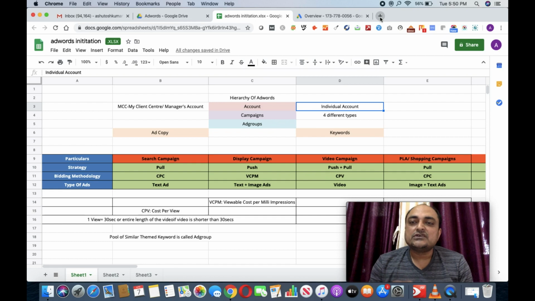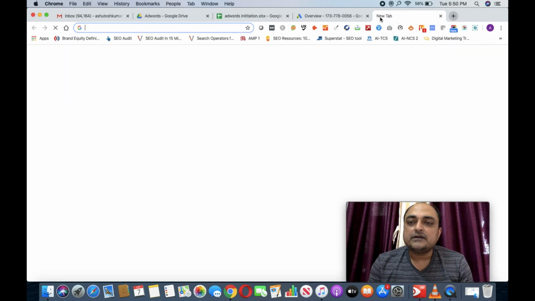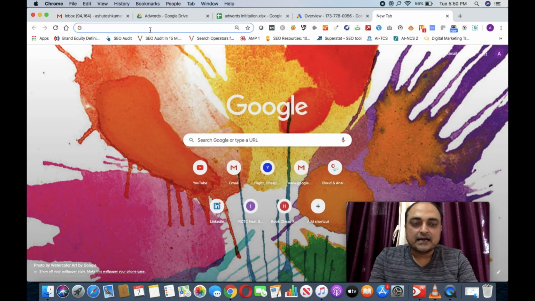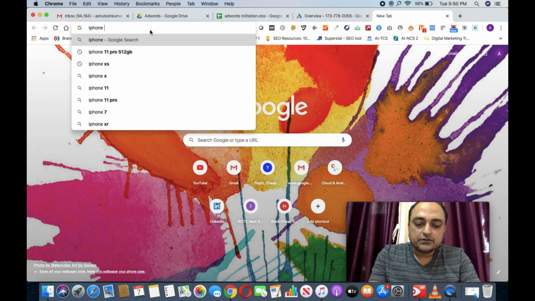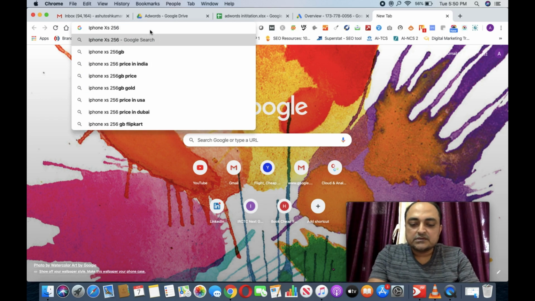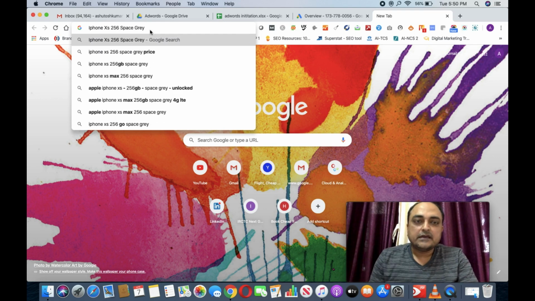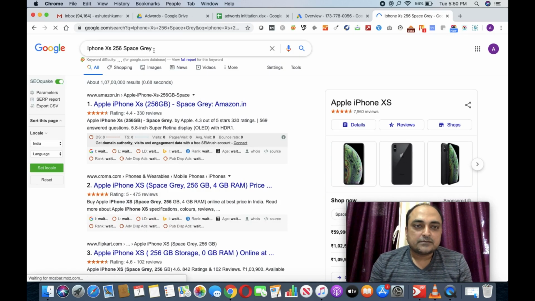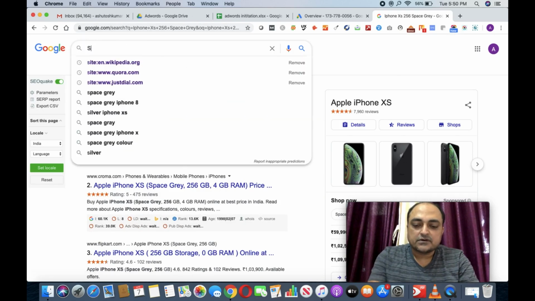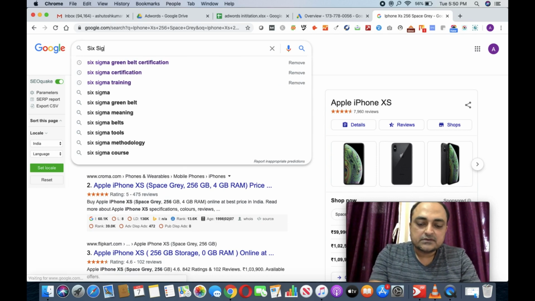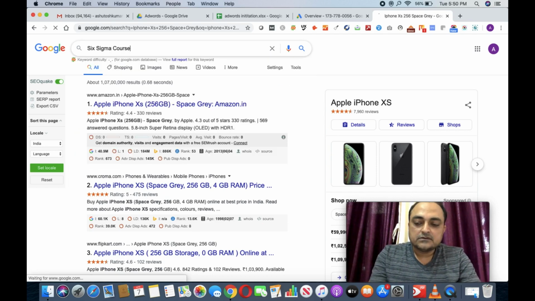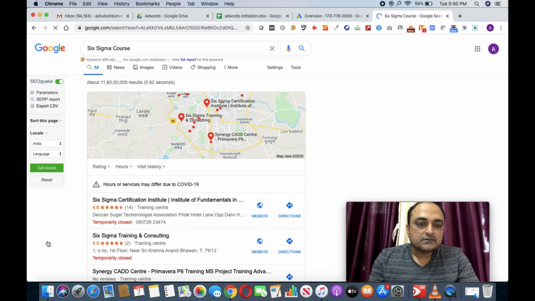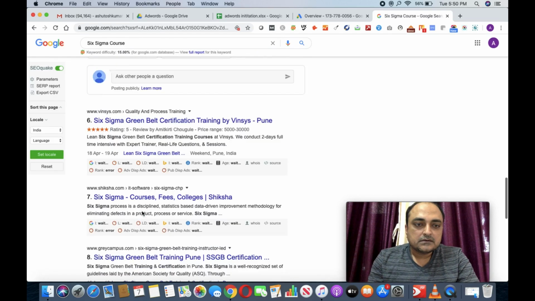So what does a search ad look like first? I'll open a tab over here. Say I am looking for iPhone XS 256 GB space gray. There is no ad populating. Or say I'm looking for a Six Sigma course. Nothing is coming up.